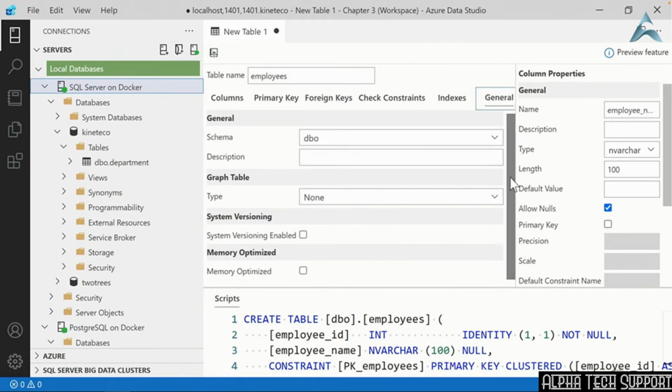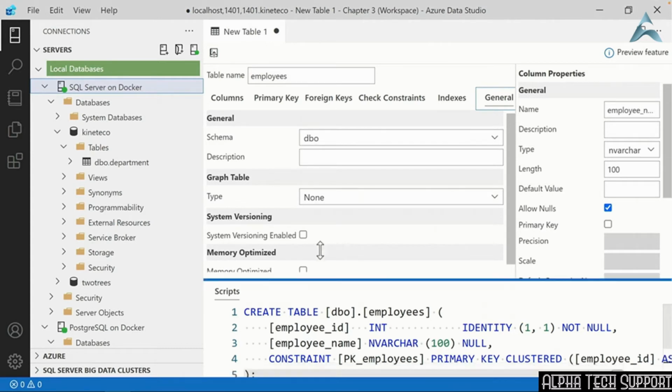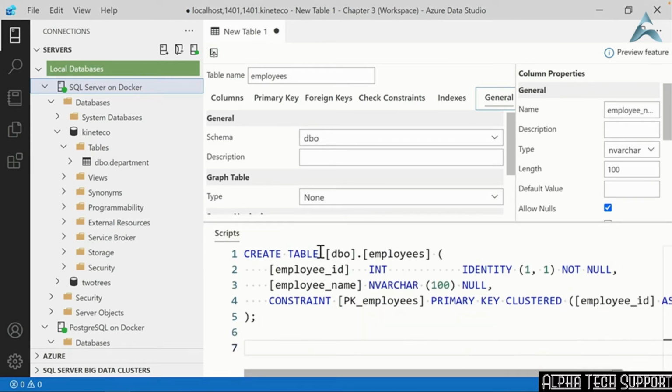design of our table. So we can fill out all of the details for our table, and when we do so, it fills in this script down here at the bottom of the screen. This is the create table syntax that's going to be needed in order to create this table on the database server. It has the syntax for all of the properties that we've chosen.